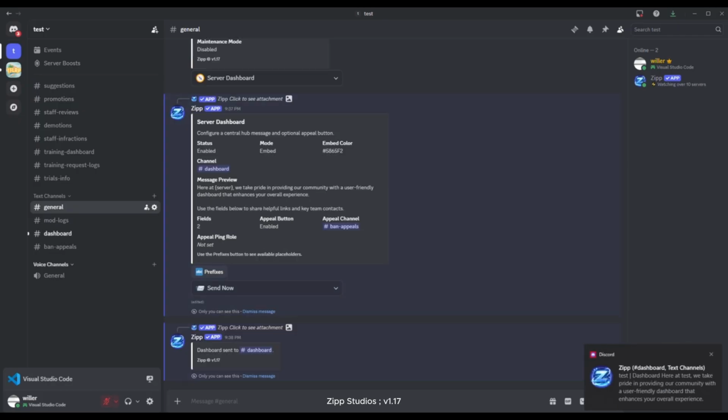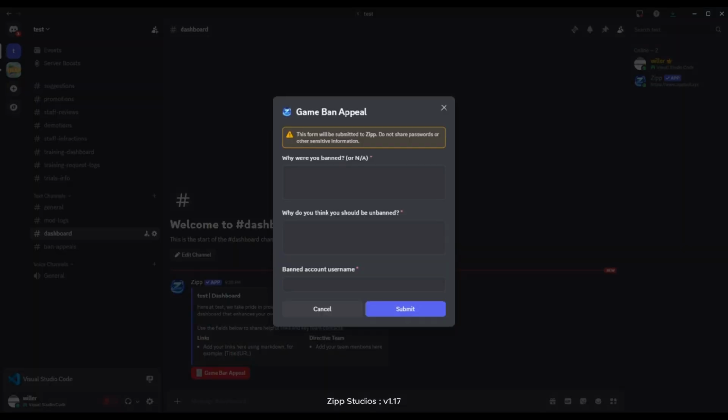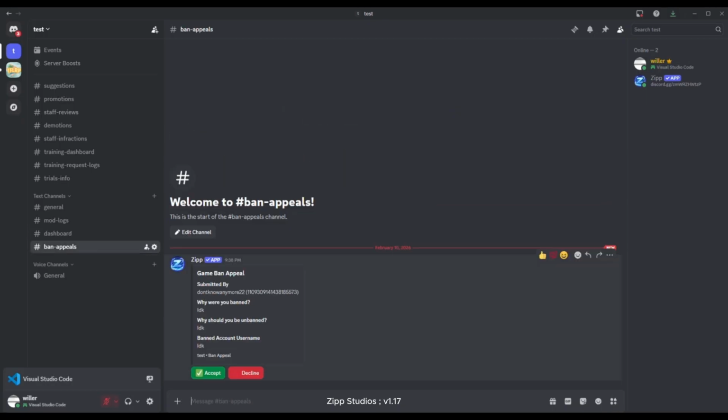Now that you're done with that, you have this completely set up. You want to press send now. It's going to send the dashboard. Here's the default dashboard. You can edit this as you like, so it fits your needs. I'm going to go ahead and press game ban appeal. It brings up an application. Why were you banned? I don't know. Why do you think you should be banned? I don't know. Ban account username. I don't know. Submit. Submits a ban appeal.